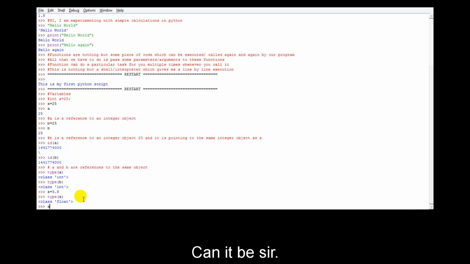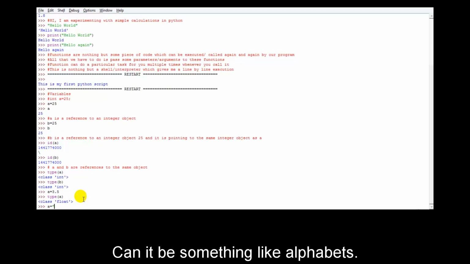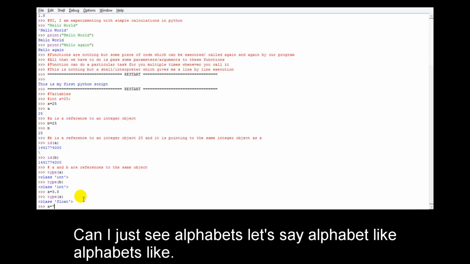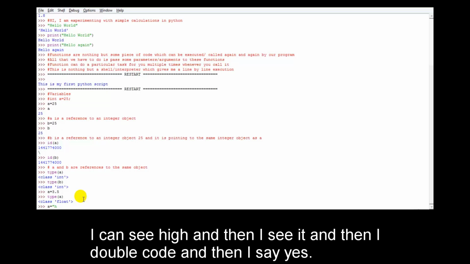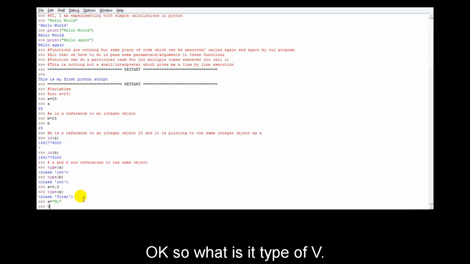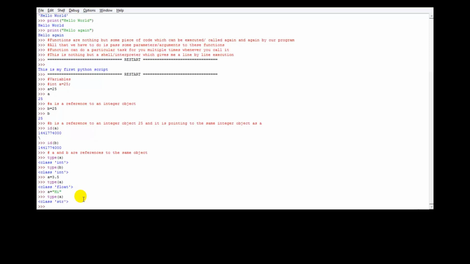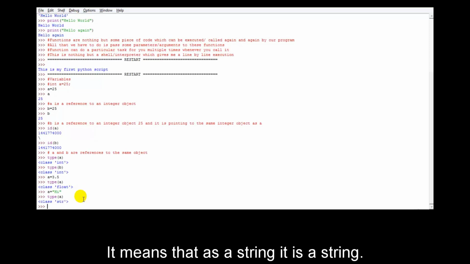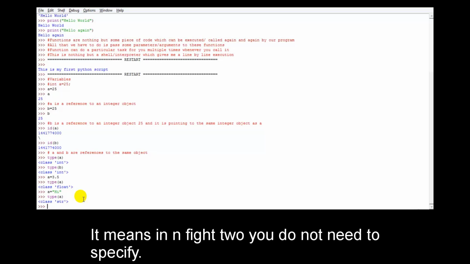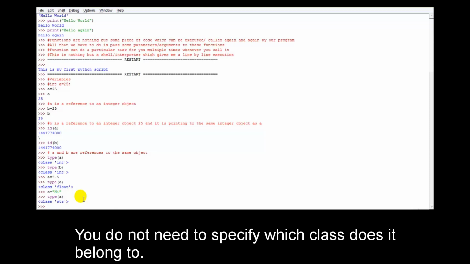Okay, so that means can A be something like alphabets? Let's say I say "hi" in double quotes. Okay, so what is the type of A? It says class str. Wow, it means it is a string. It means in Python you do not need to specify which class it belongs to.